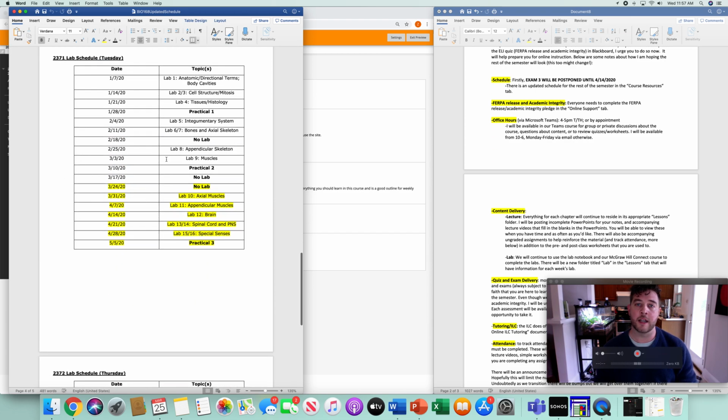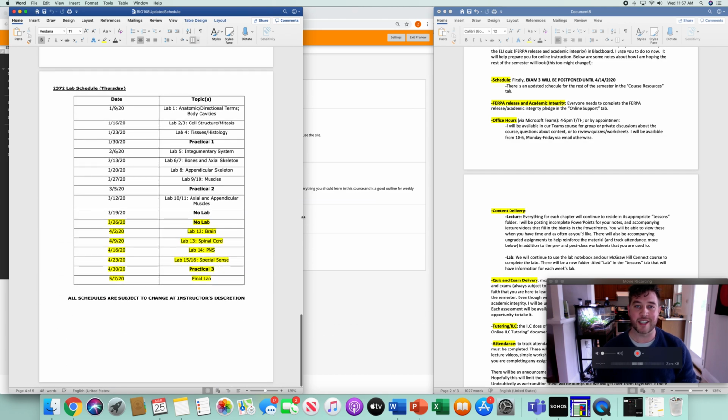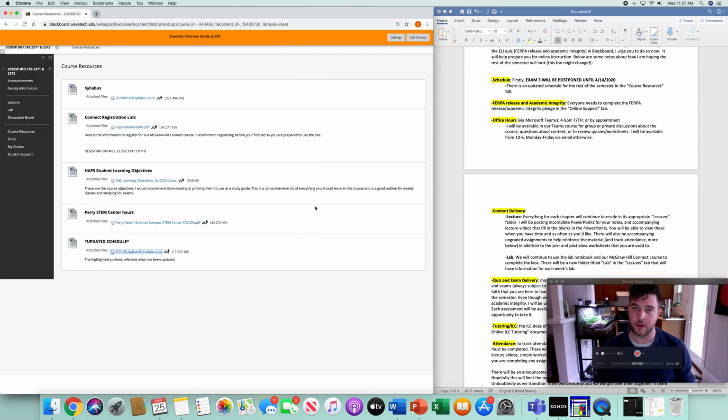I did amend the labs as well. So here's the Tuesday lab schedule. There's the Thursday lab schedule. I'm not going to get into them individually because that will just start to confuse people.